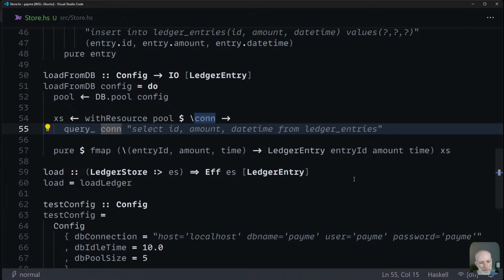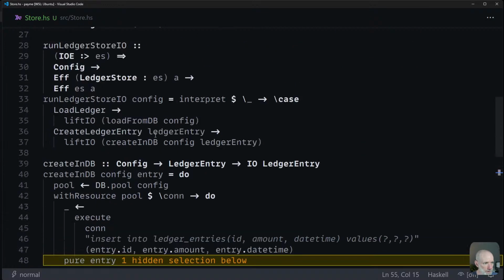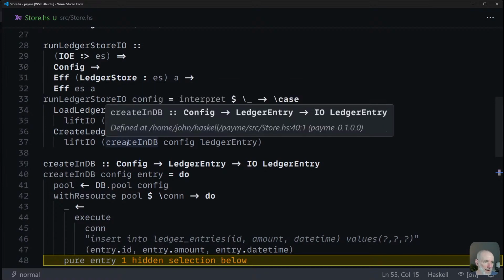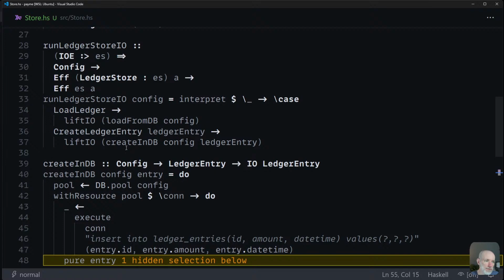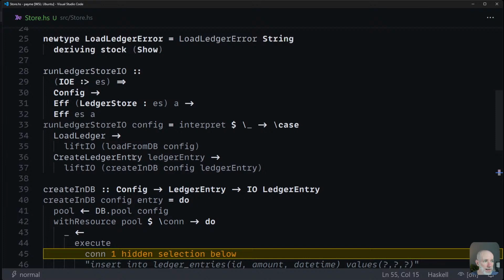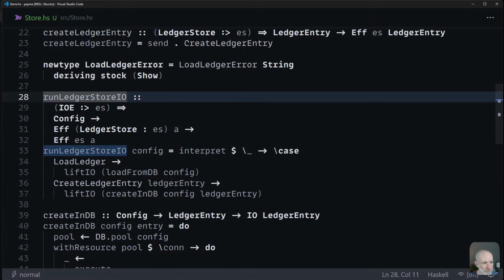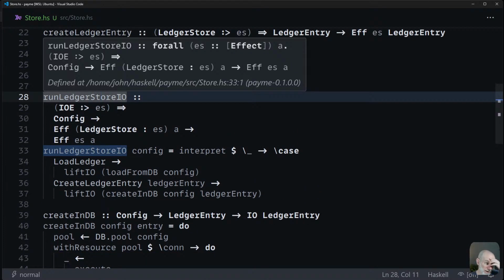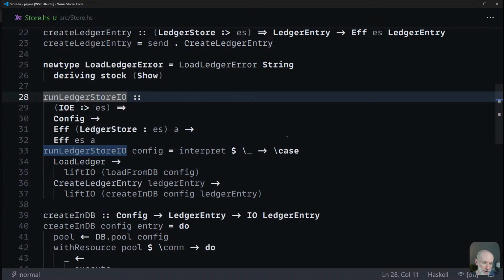So my thinking is that I'm going to try and replace this by writing something in the database layer which implements maybe load from DB or some implementation of loading the ledger, and some implementation of creating entries in the ledger, and then write a new implementation of this effect. So there'll be something like run ledger store SQL, which will call those things. That's the plan.